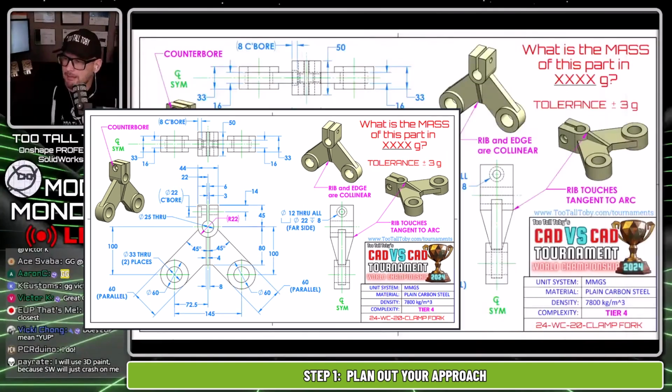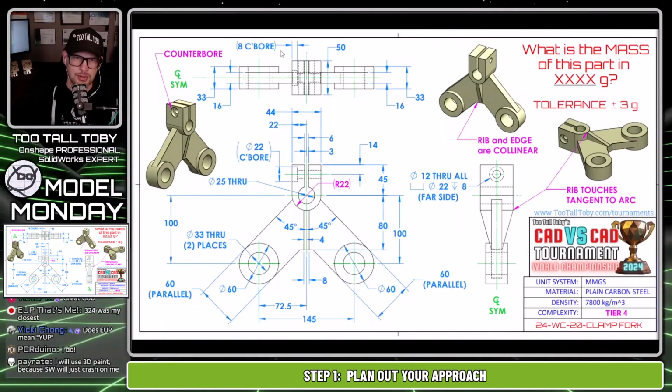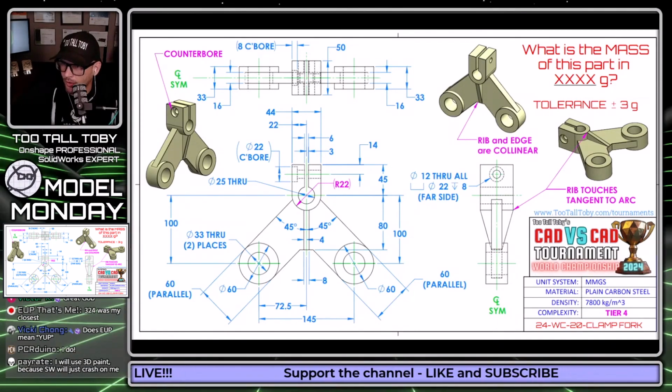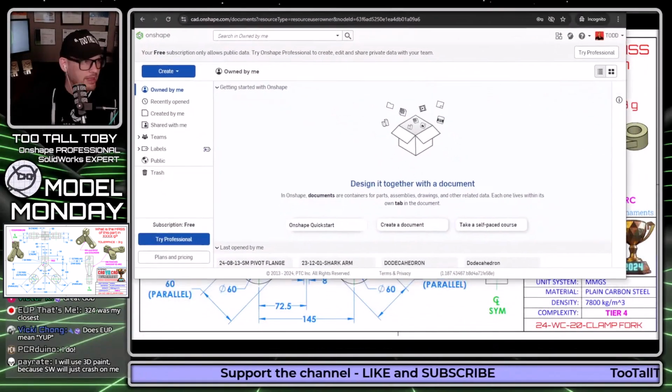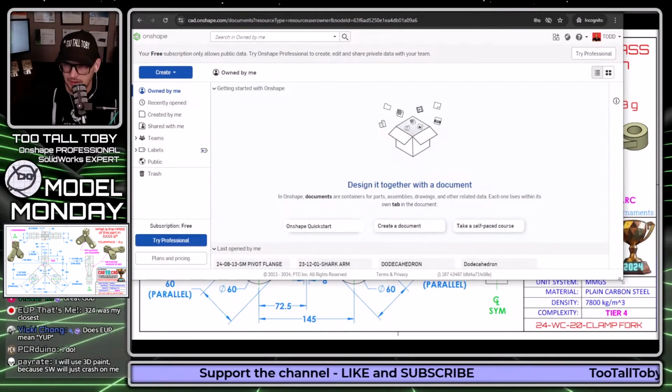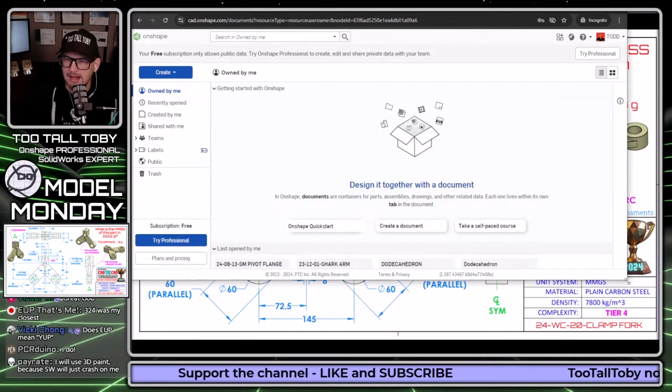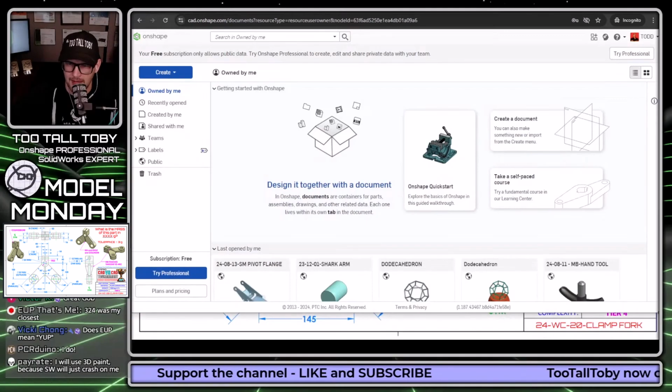So I'll start out by grabbing a screen capture of that challenge, moving it over onto my second screen, and then let's get into Onshape here. I'm going to be using Onshape with my free account, which means that everything that I create in this demonstration is going to be available in the public space in Onshape, so you would be able to search for that. In fact, I'm curious if anybody has built this model yet in Onshape.